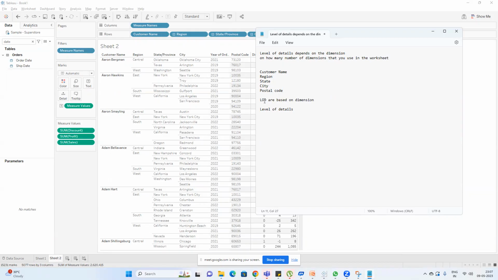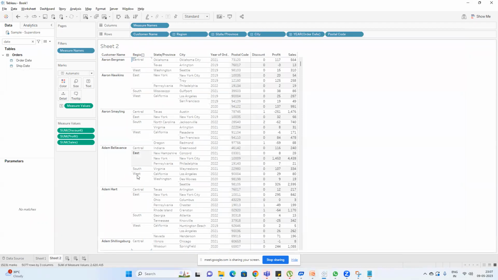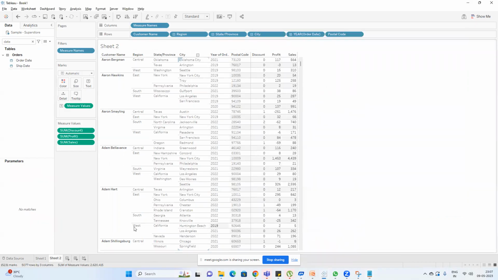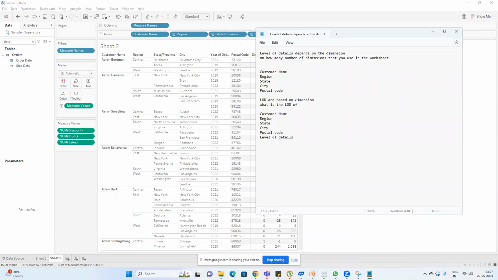Whenever someone asks you what is the level of detail of this worksheet, the current worksheet that I am showing, you can tell these are the LOD of sheet 2. In this workspace, as I'm using 1, 2, 3, 4, 5, 6 dimensions, the level of detail of this workspace is based on these 6 dimensions.